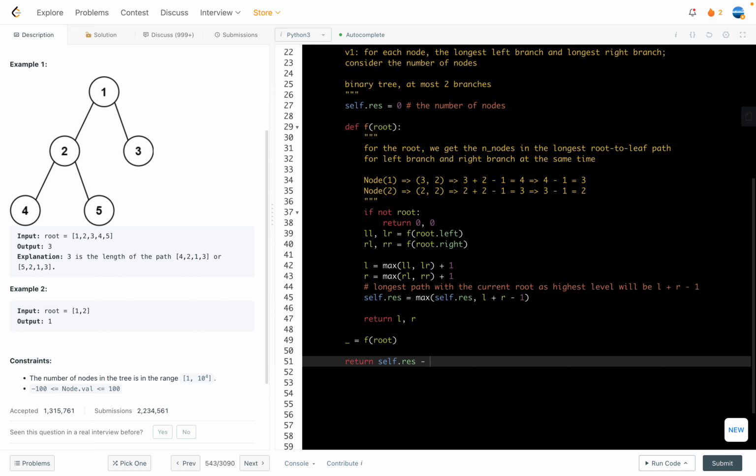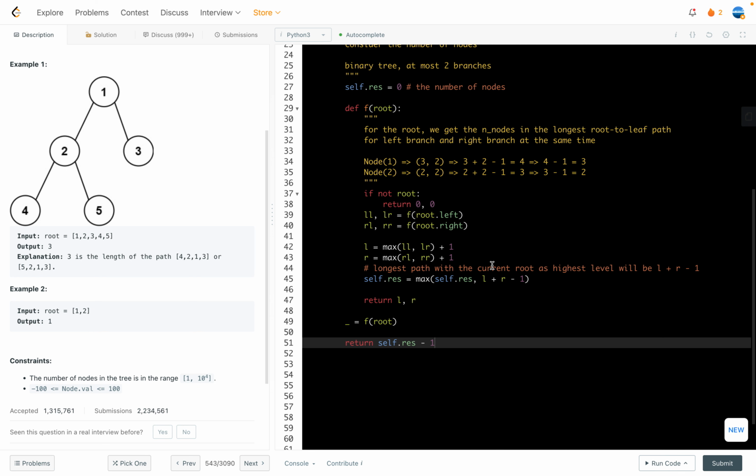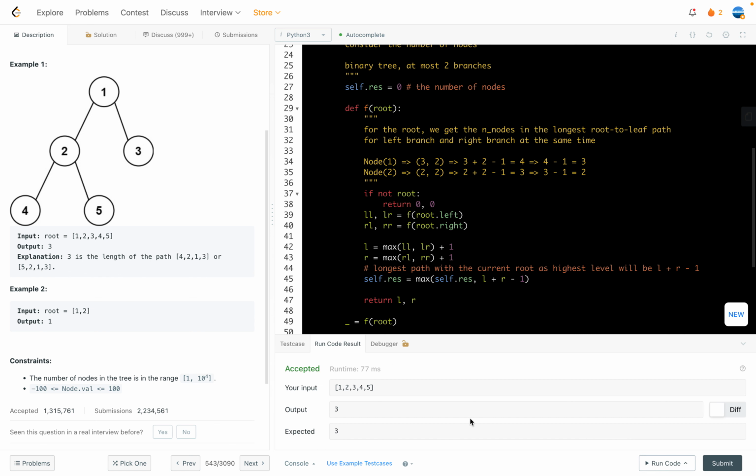So notice that what we saved is actually the number of nodes in the longest path passing each node. Then we need to subtract 1, because the length is the number of nodes minus 1. So with this done, we finish the coding part for version v1. Before we write the second format, let's first do a test. Yeah, it passes the first example. Now let's look at the generic case.